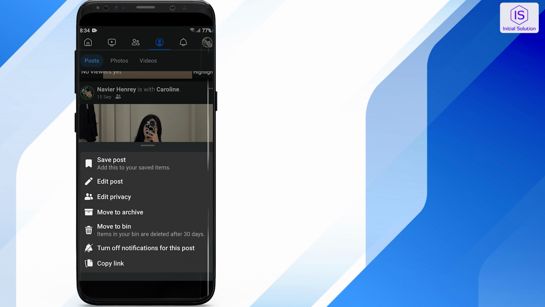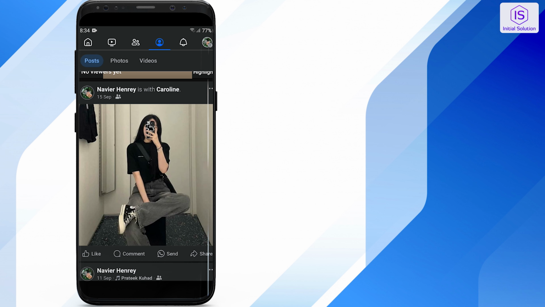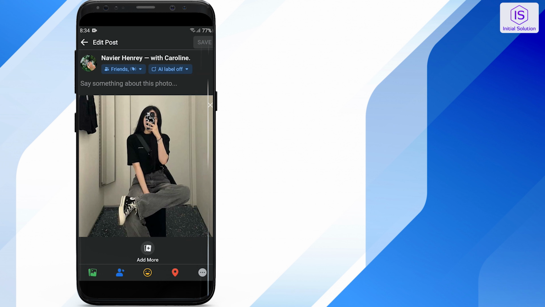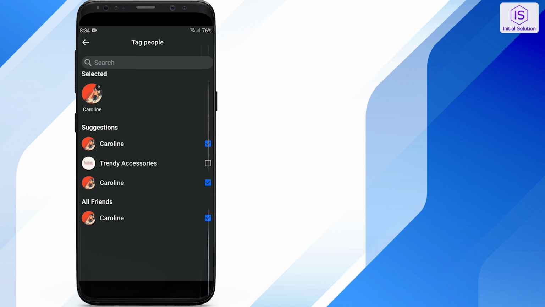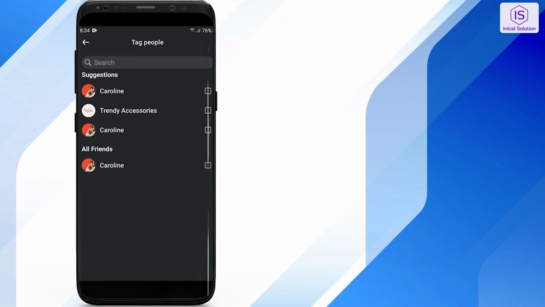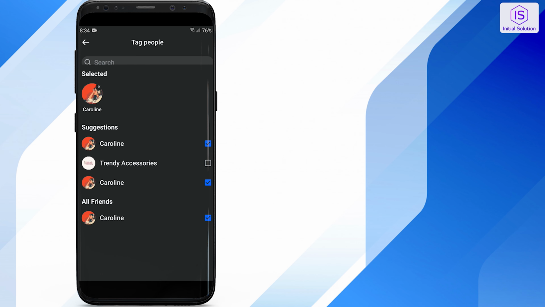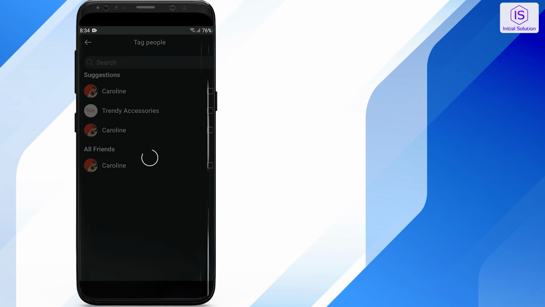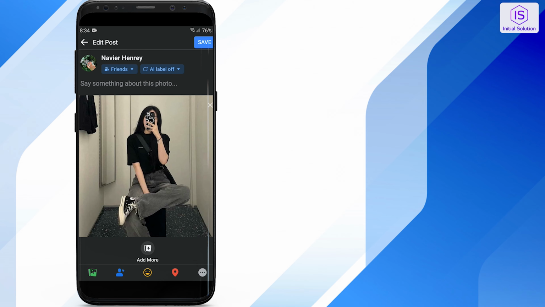From the menu, select Edit Post. Now click on the person's name. It usually shows up at the top next to your name. Click on the name and from the list, uncheck the box next to the person you want to untag. Go back and confirm your changes by clicking Save.